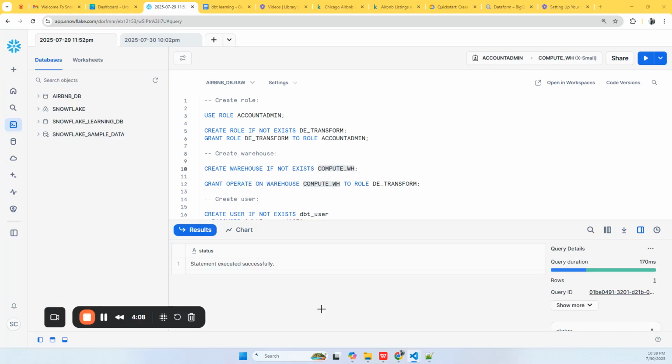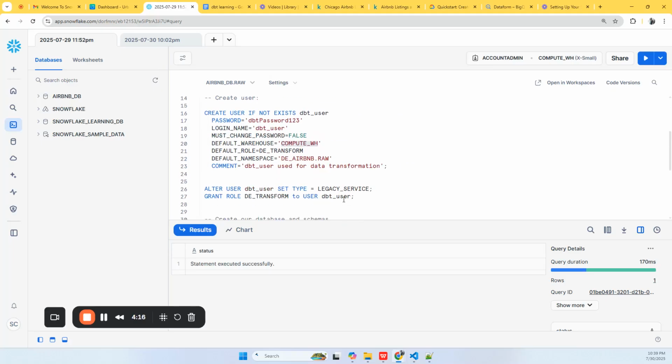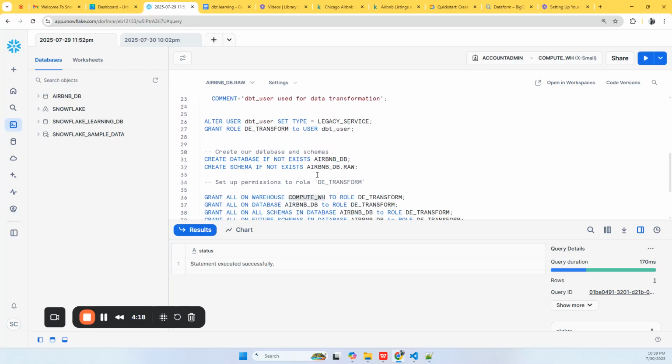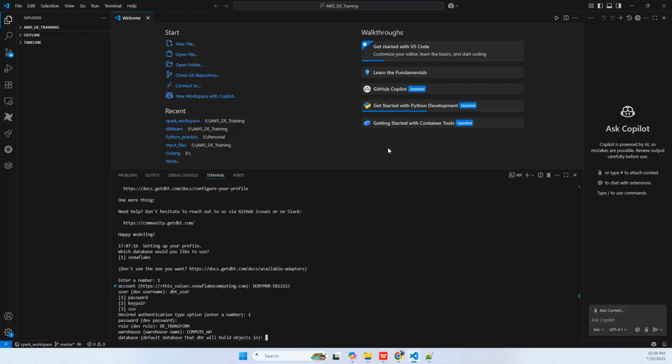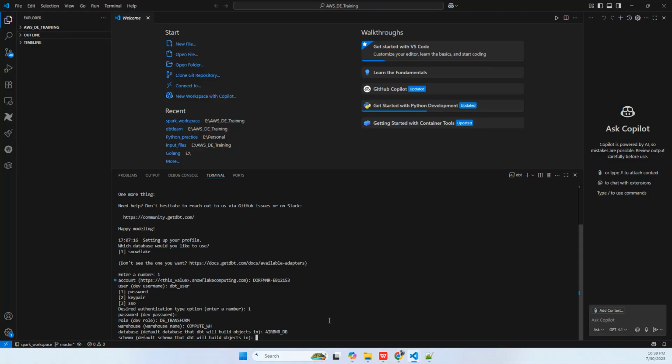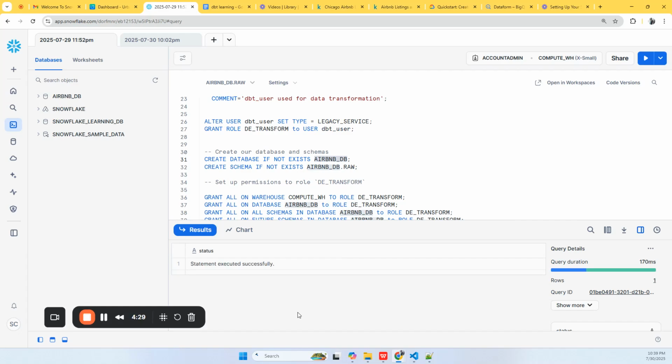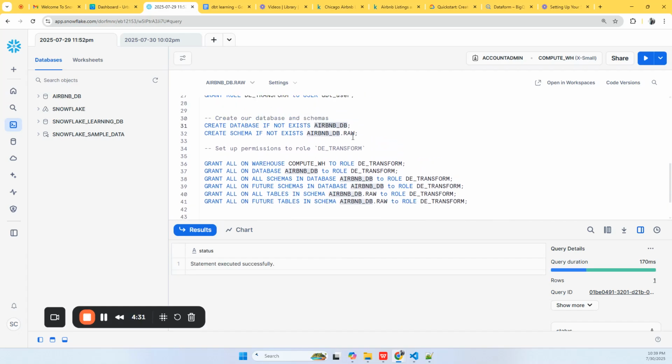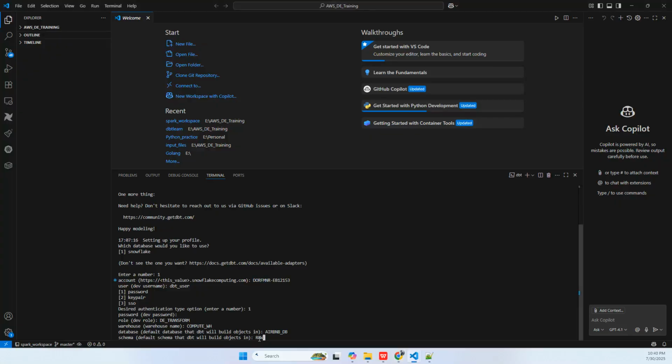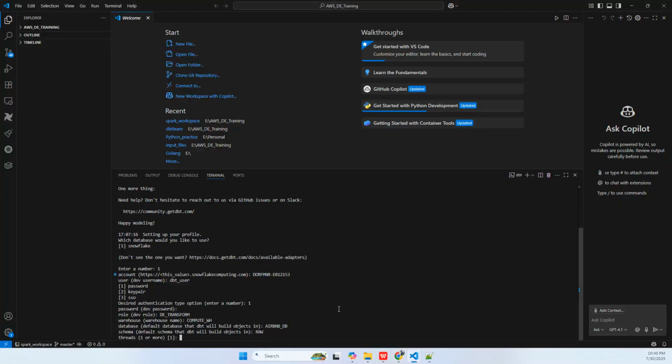And database, which database? We have created one database also. What is the database which we have created? It is AIRBNB DB. Okay. Schema. The schema which we gave is raw. We have created the raw schema. And the threads, you can leave it as blank or you can give one also, no issues.